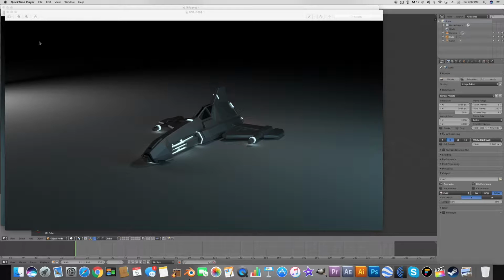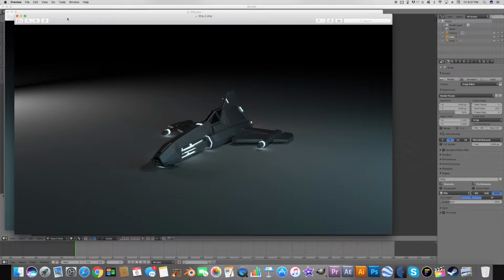I'm going to show you how you can create this amazing looking spaceship inside of Blender, which is a free software. Keep in mind, this is not a modeling tutorial. I'm going to provide the model for free in the link in the description, and it'll be in .obj format, so you can use it in other 3D programs if you want. So let's jump right in.